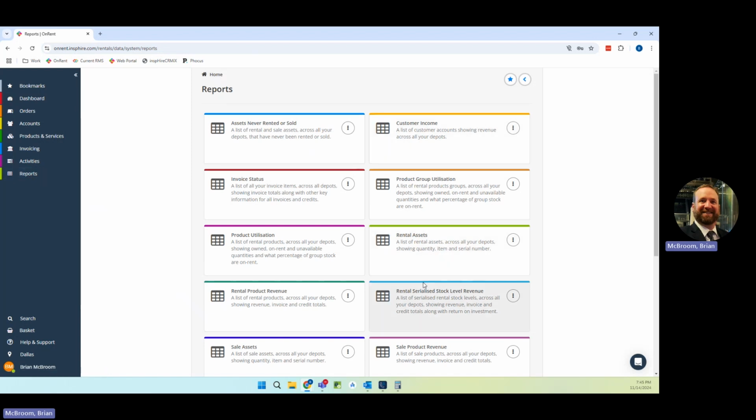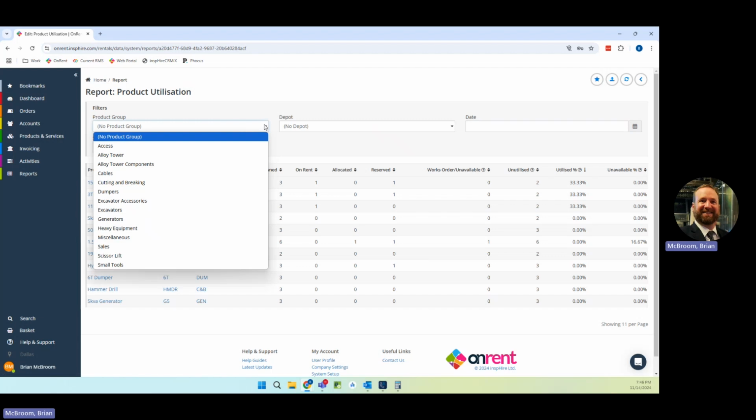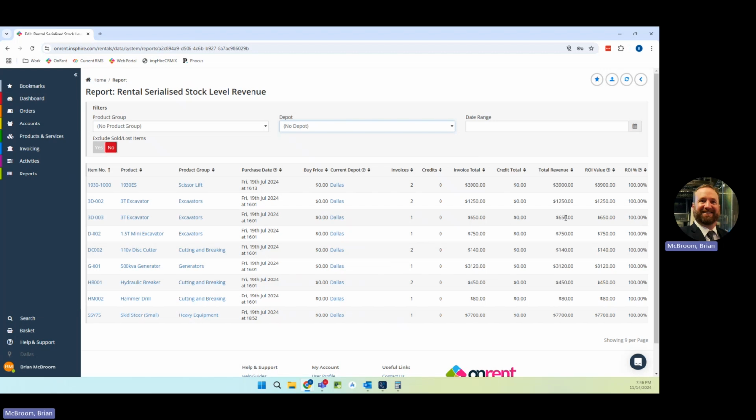I could come in and see, for instance, product utilization, and simply click on that. It's going to pull in a real-time report of how many I own, based on the product group. I could even filter that out if I wanted to. If you have multiple locations, you could do it based on multiple locations. Time ranges, whatever you want to do, you could see that, and you could see your utilization, your invoice totals, your credit totals, your total revenue, your ROI value, and your ROI percentage. It's right there in front of you, and it's very simple, very straightforward.